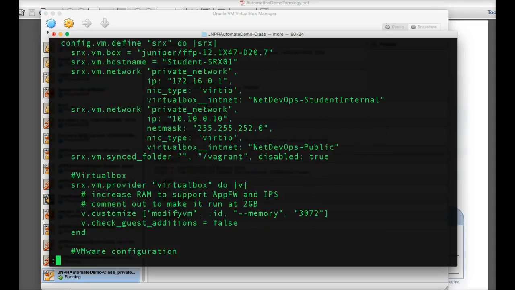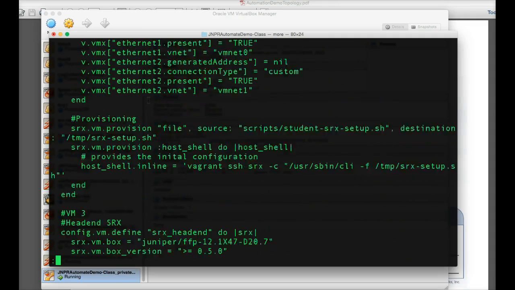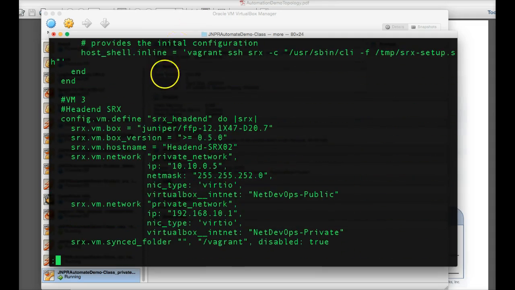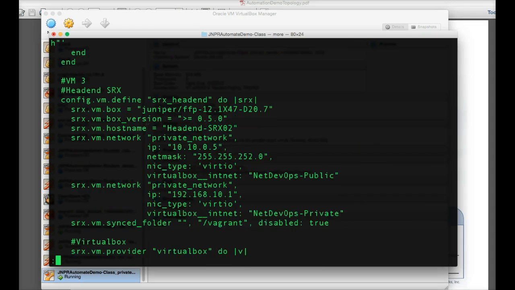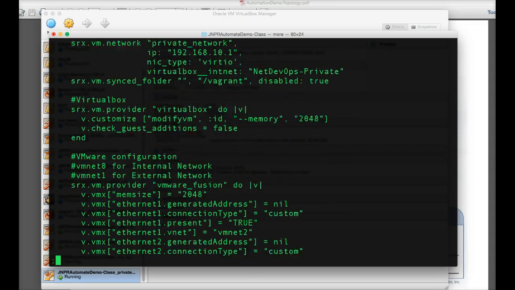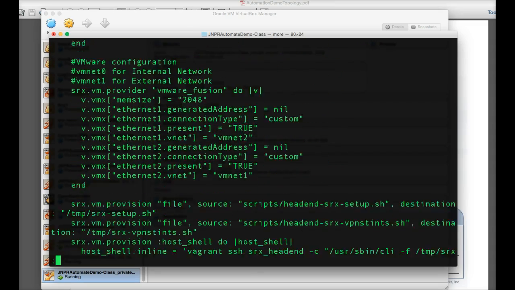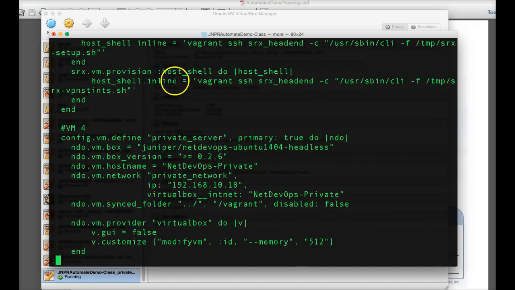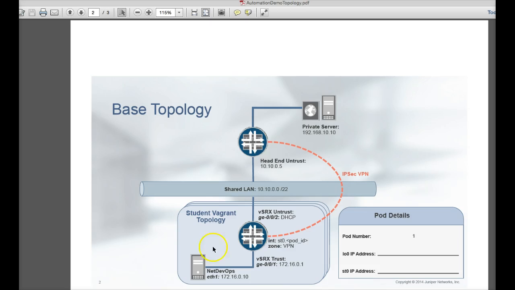Okay, and VM number 3, we have a machine called SRX head end, and VM number 4, we have a machine called private server. Okay. So that corresponds to these 4 machines, right? NDO, SRX, this is the head end, and this is the private server.